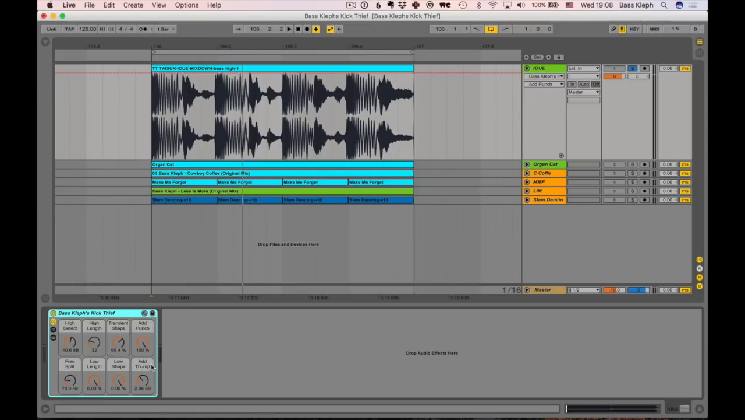Okay, bottom row. Bottom row is all about the low end. Top row, top end, bottom row, low end. Frequency split is the crossover. So this is telling you that everything under 70 hertz is going to be on this bottom row, and everything above 70 hertz is dealt with up here. 70 is a pretty good one.